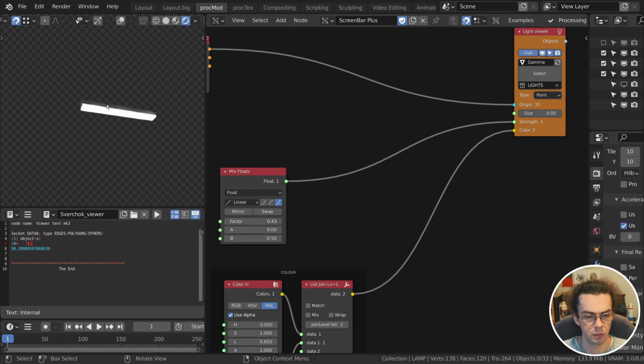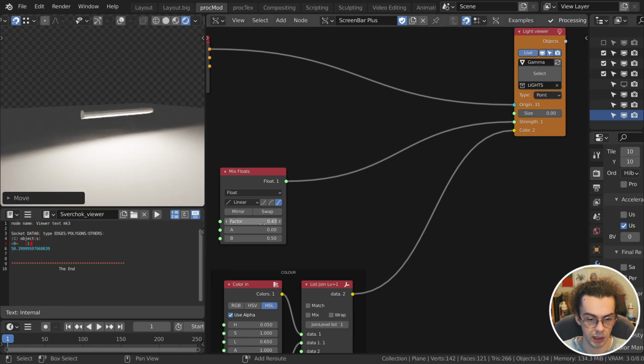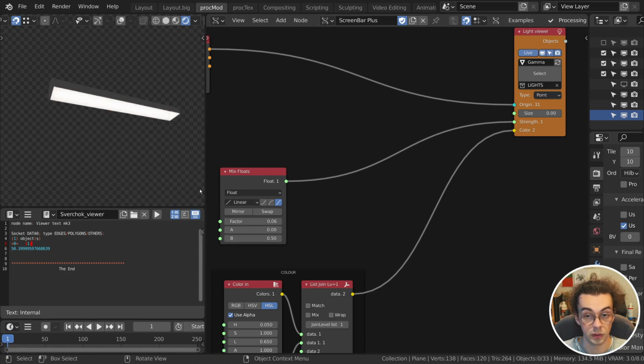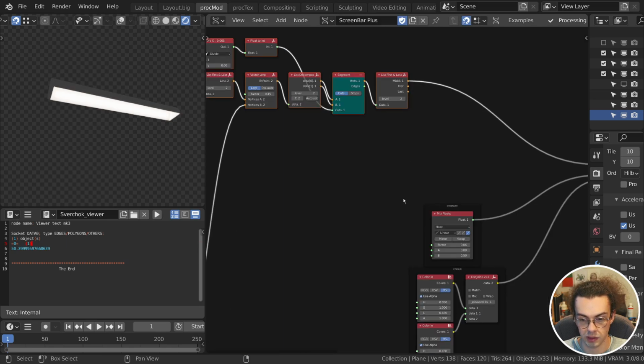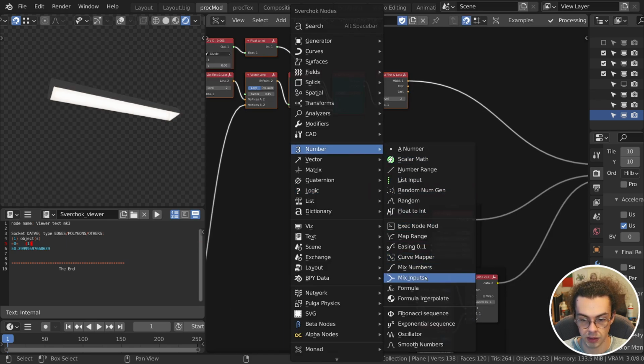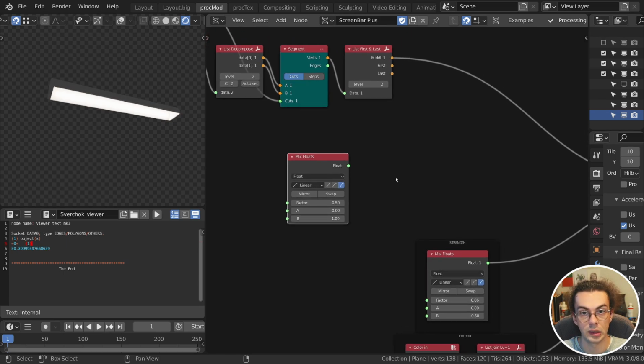This is just like using a mix RGB in the shader editor. I'm just adding a plane here just so that we can test it, and you can see that we now have control over the brightness. So the next thing I want to do is control the temperature of the light. Temperature switch is kind of more or less the same. So adding another one of these mix inputs, we just want this to be 0 to 1, and I also want to make an inverted version.